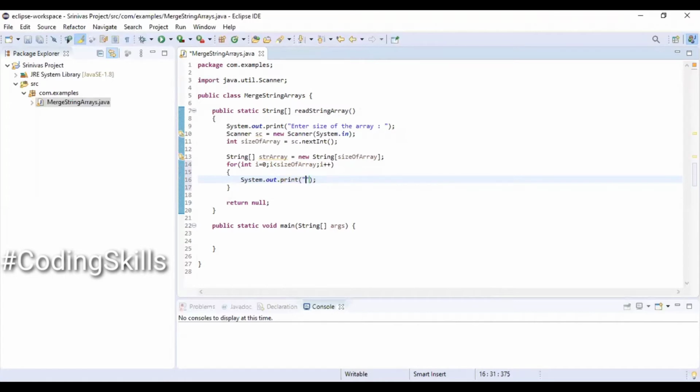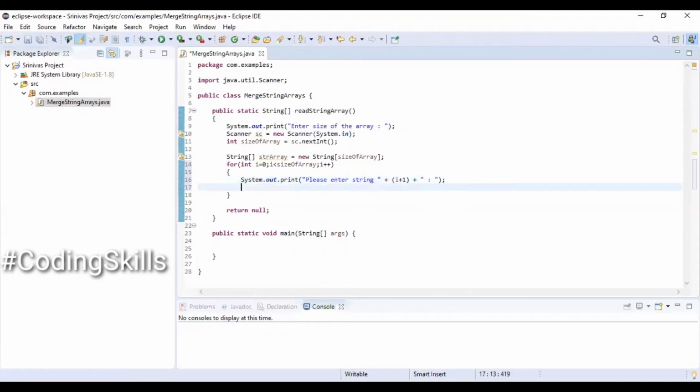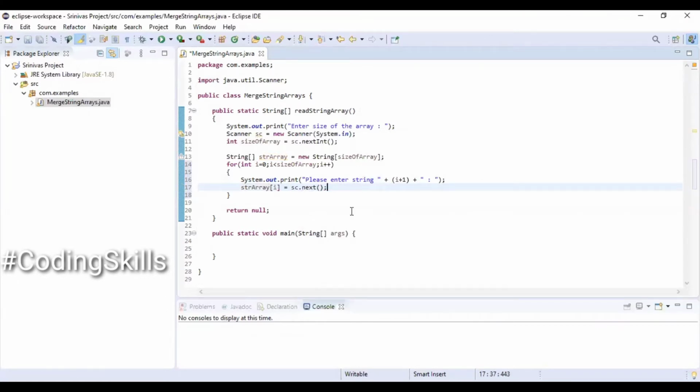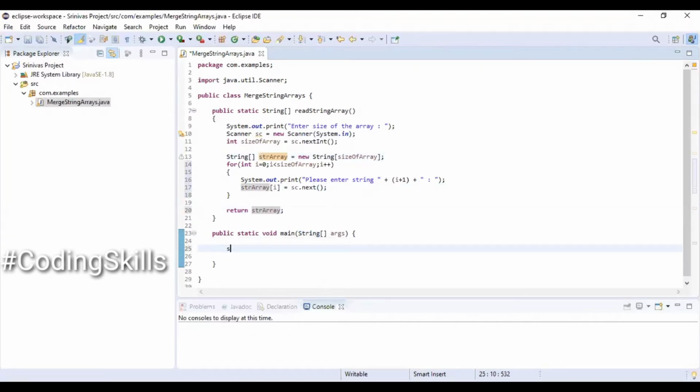Printing a message on the console requesting the user to enter a string value. Here I am using i plus 1 for better readability. strArray of i equal to sc.next, and we are returning the string array object.